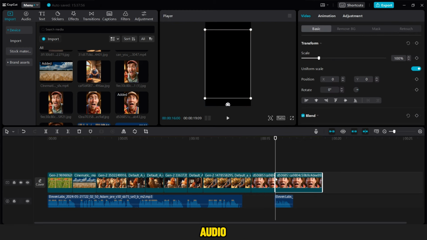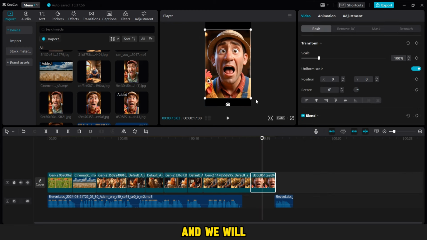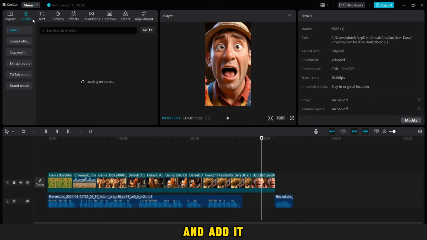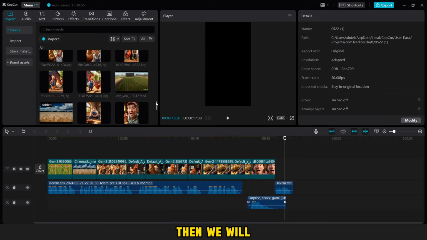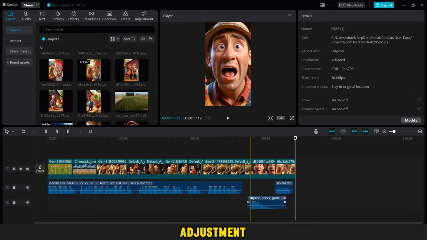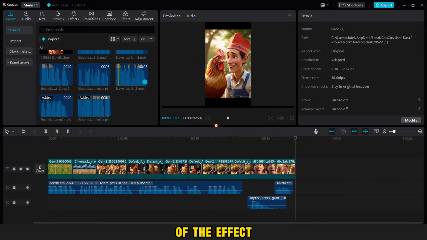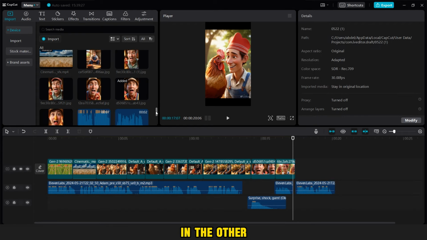And then we will add the audio that will come after the picture. And we will search for a shock effect and add it here in this exact way when the image appears. Then we will add the following adjustment, the sound of the effect. After this, we add the other audios and the other pictures.